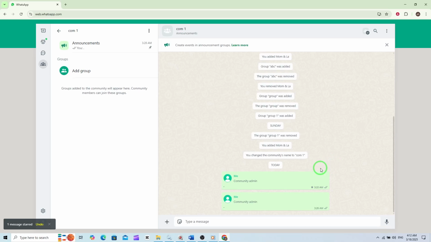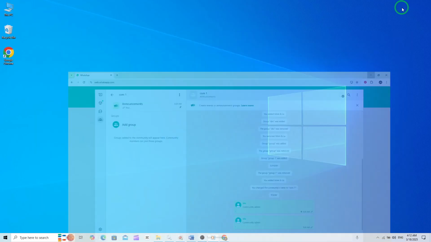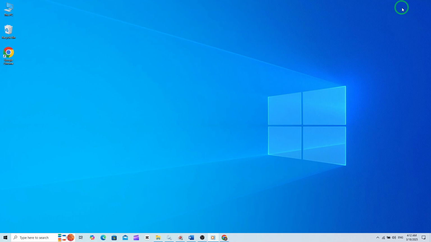Starring messages is a fantastic way to mark significant information or reminders within your community chats. It makes it easier to revisit these messages later without having to scroll through lengthy conversations. And that's it. You now know how to star a community message on WhatsApp Web using your PC.